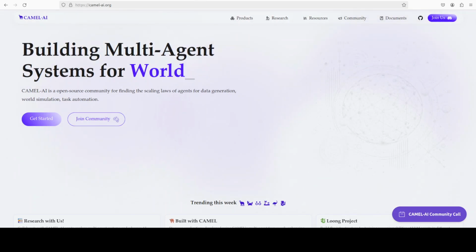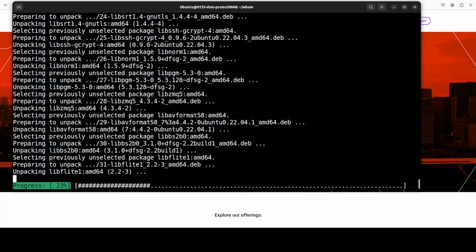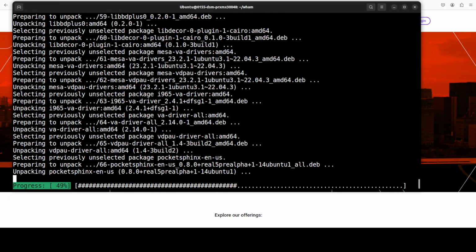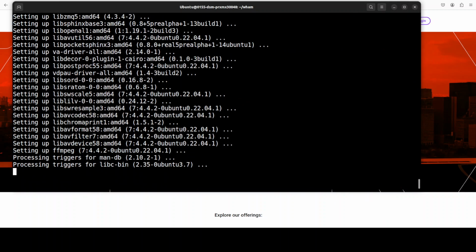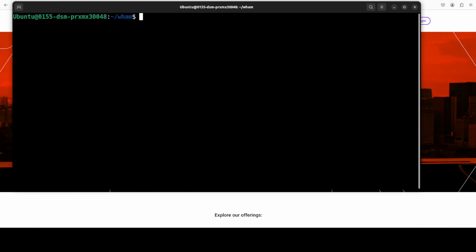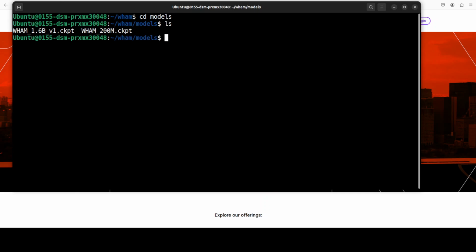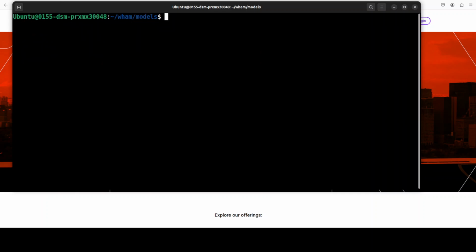Okay, let's go back and see what is happening. It is still running. It is going to take a bit of time. And all the prerequisites are now done, which is quite good. Let's clear the screen. And also, if you go to the models directory, you will see that it has downloaded both models, the 200 million one and the 1.6 billion one. So whatever your VRAM is, you can use either one of them accordingly. So I'm going to go with the 1.6 billion one here.